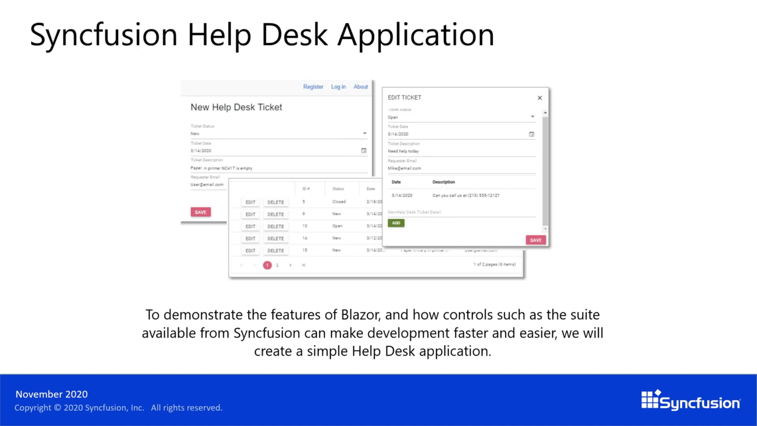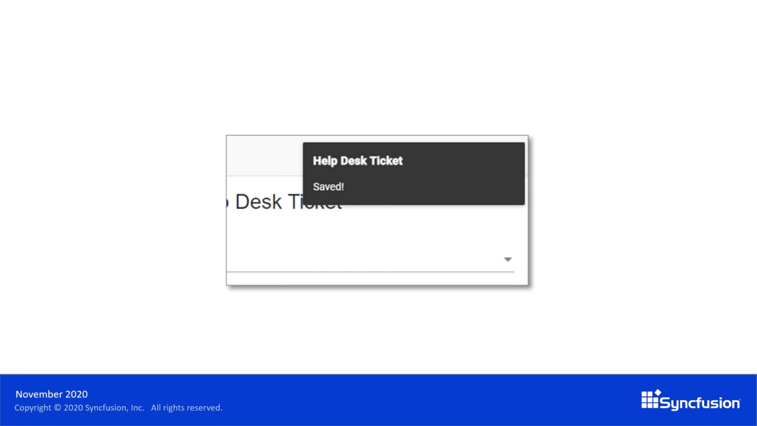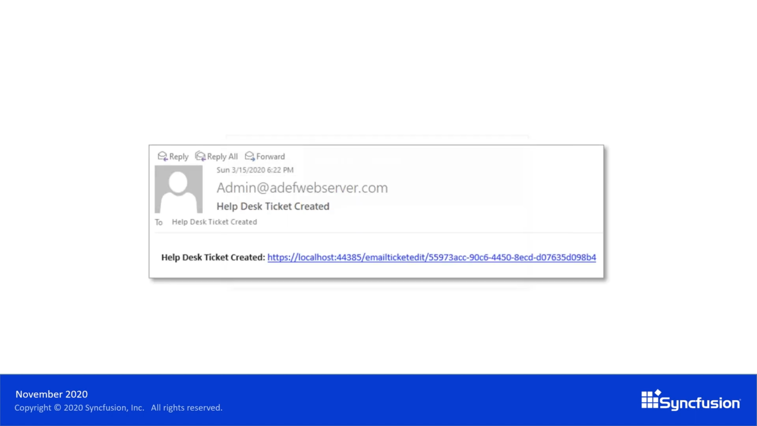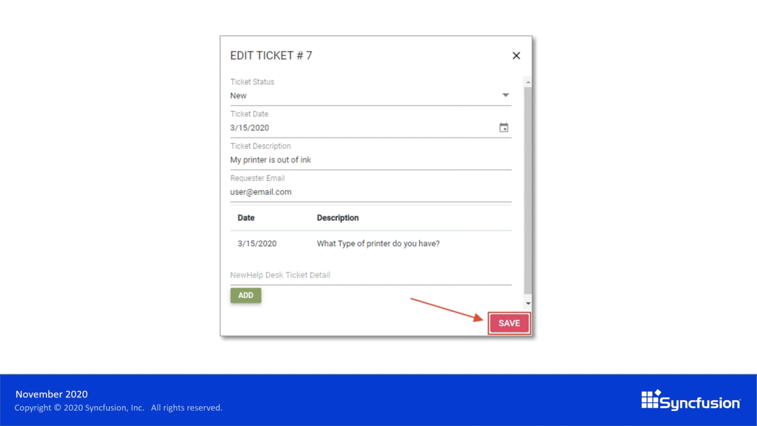Today, we're going to create an application I call the Syncfusion Help Desk application. It allows a user to come and create help desk tickets. When they save the ticket, it'll be saved to the database, and a little toast control will come up and indicate that it's saved. The user will receive an email with a link that takes them directly to the ticket so that they can add additional comments that will then be emailed to the help desk administrator, who can then respond and it'll email back to the user.